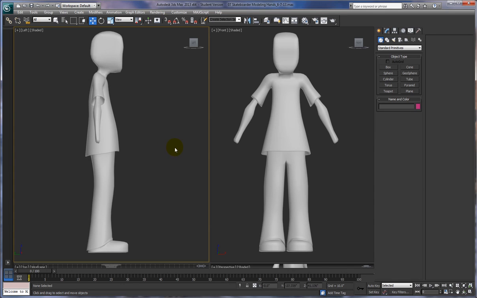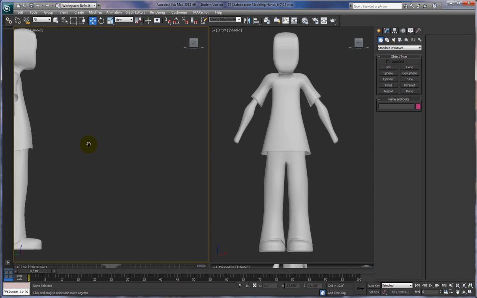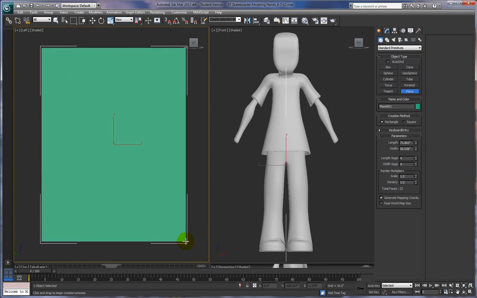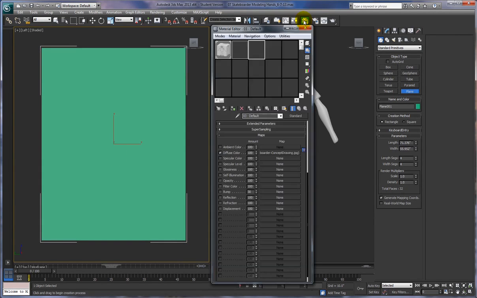So what I'm going to do is move this character out of the way, move it over a little bit like this, okay? And I'm going to create a plane in the left viewport. All right, and then I'm going to go to the material editor, and I'm going to import, which I've already done, the concept drawing here. So let me just take a look at this.